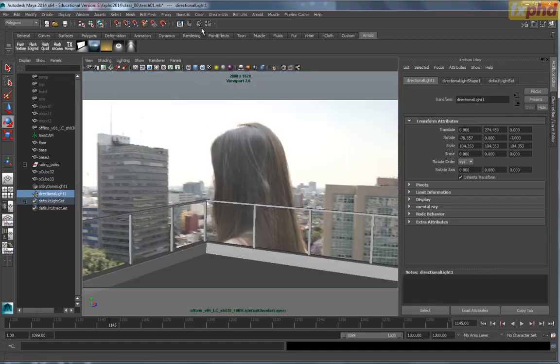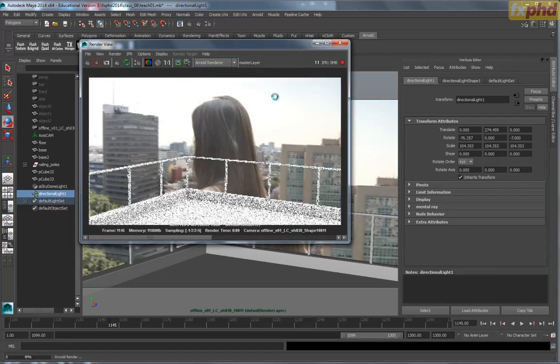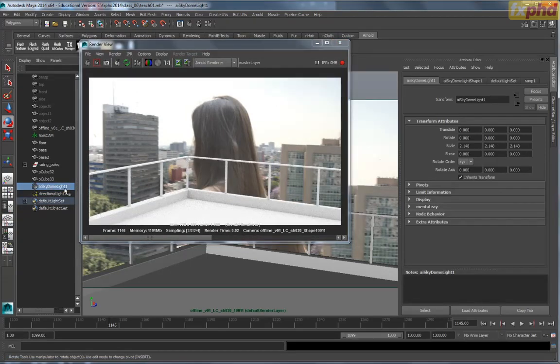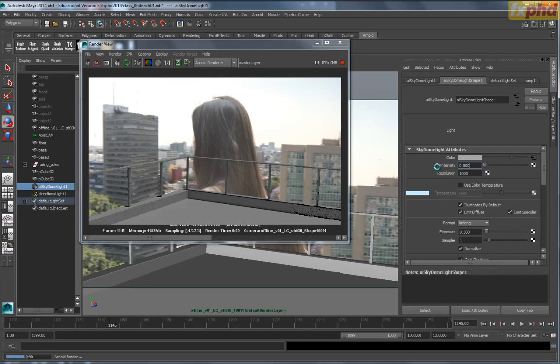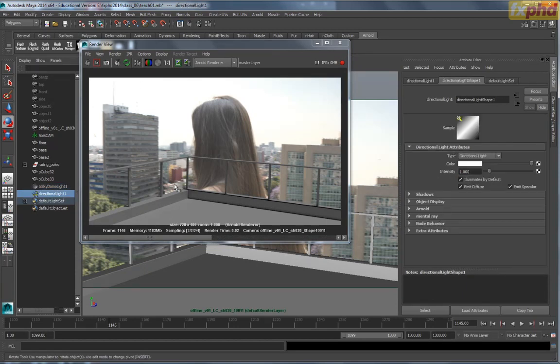And let's do another IPR now, and you can see that everything has gone brighter. And if we take the sky dome for a moment and just turn the intensity all the way down to 0, what we're seeing now is our directional light, and it's not strong enough. The sun is strong there, so let's go and change the intensity to 3.